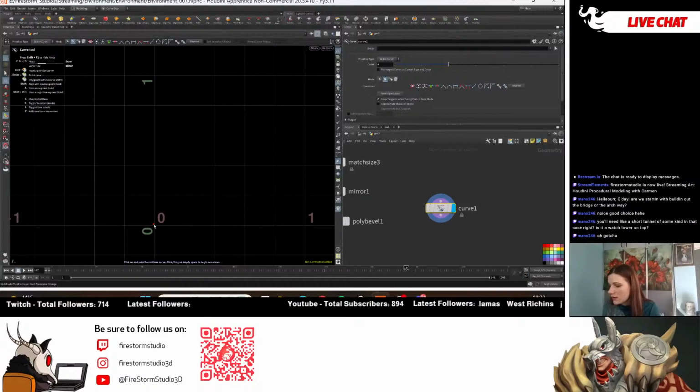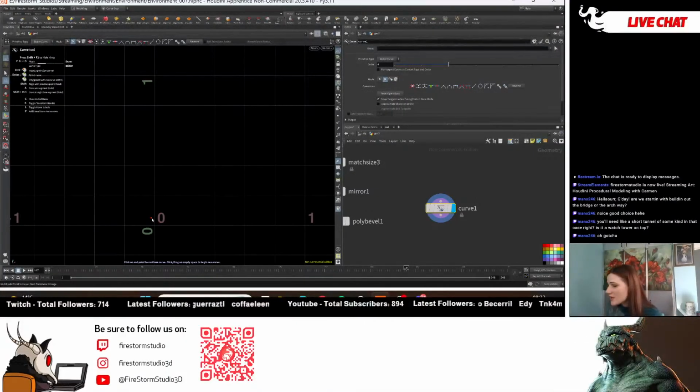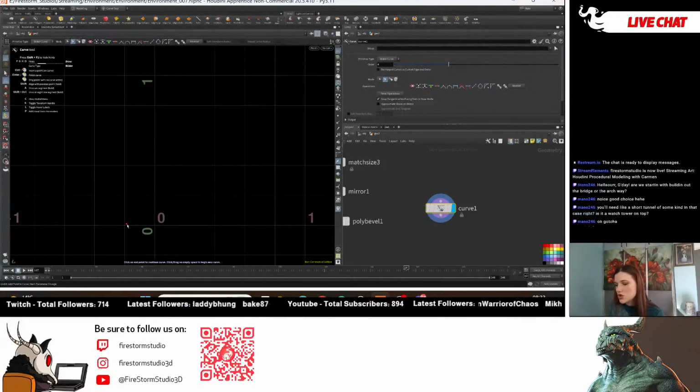Actually, I think we're going to mirror it. Are we going to mirror it? Choices. I don't know whether we'll mirror it. If we mirror it, I would prefer to make it on one side of the center of the world. I think we're going to mirror it down to get the width.